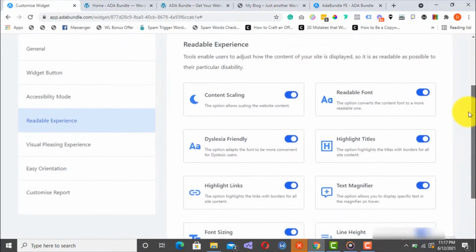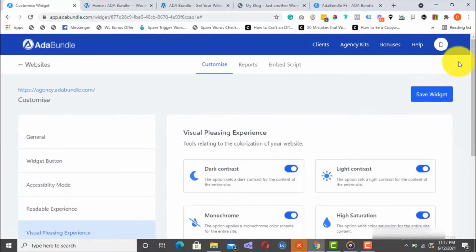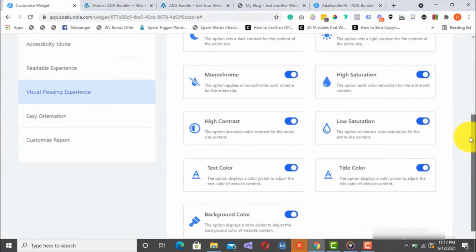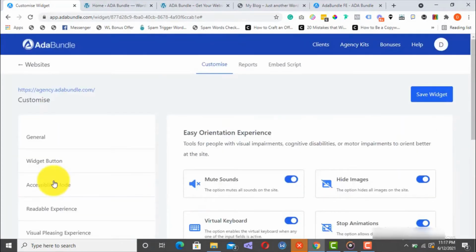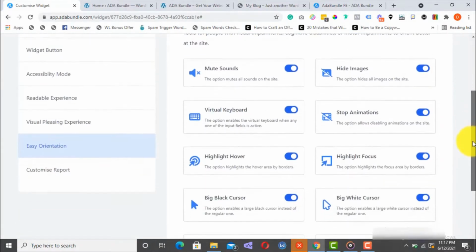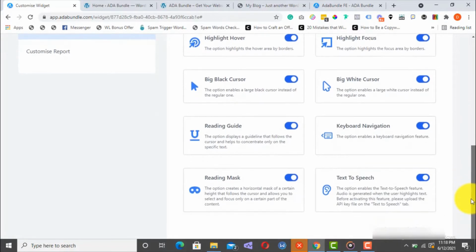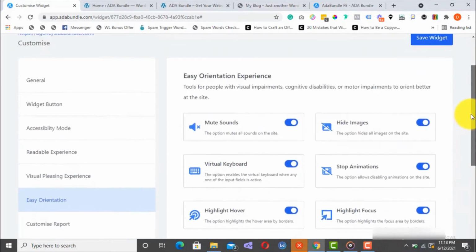Here, you can customize the visual pleasing experience option. This gives you accessibility options like contrast, monochrome, saturation, etc. And finally, you have the Easy Orientation Experience Accessibility option. From here, you can customize options like the text-to-speech, virtual keyboard, reading guide, and a host of others. As you can see, ADA Bundle gives you a lot of accessibility options that make your website as compliant as possible.